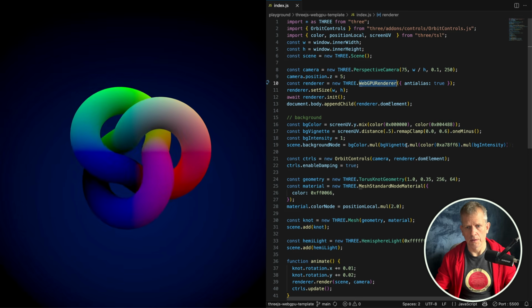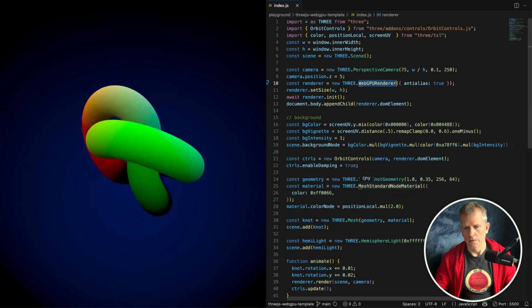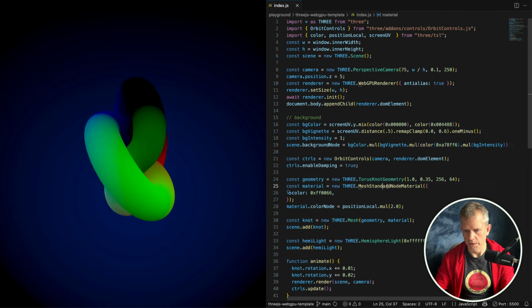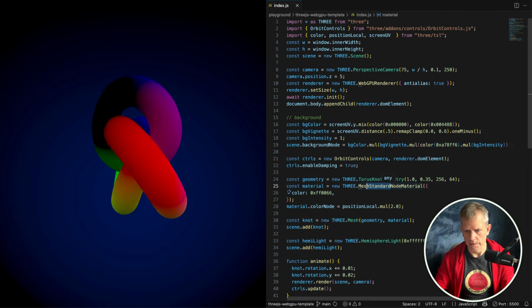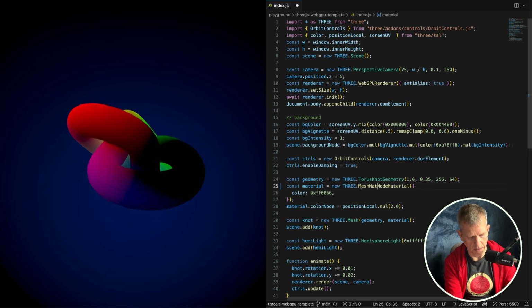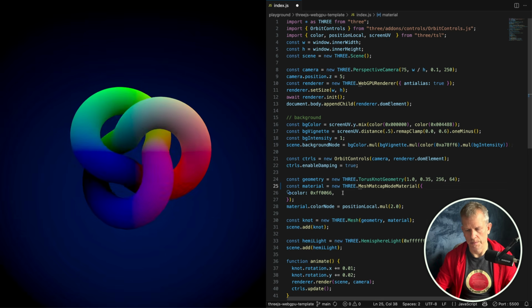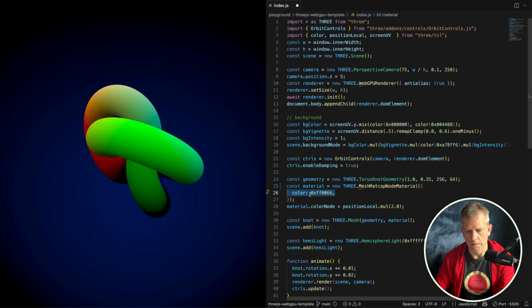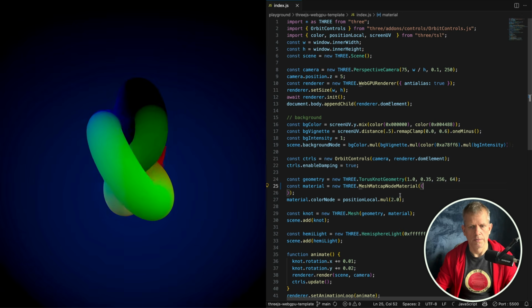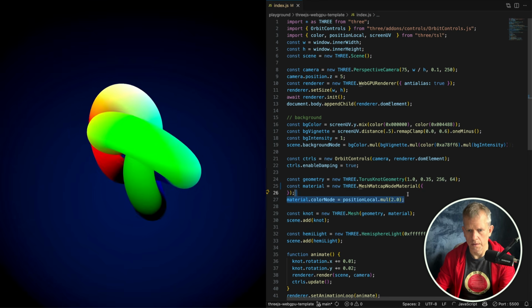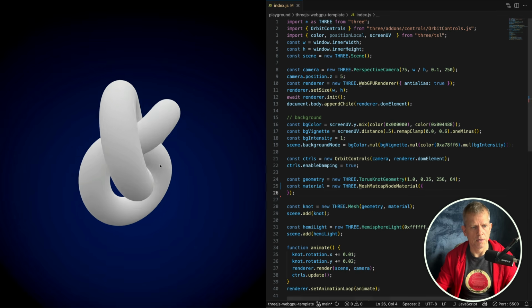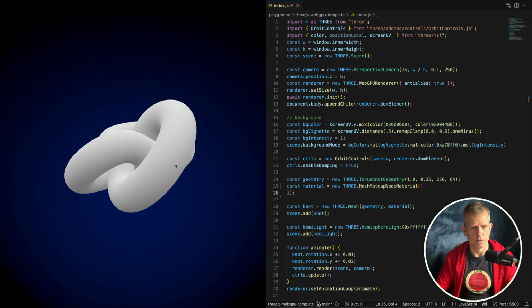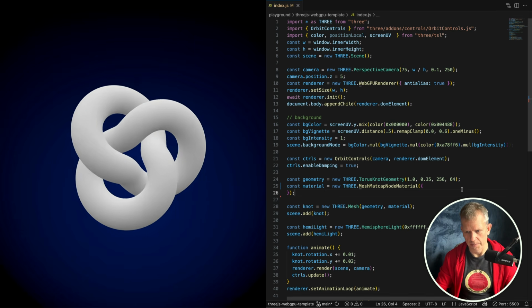Let's come in here and create a new material. I'm going to change this from the mesh standard material to the MeshMatcapNodeMaterial. I'm going to remove this color declaration and that node as well. So there's the Matcap material without a Matcap texture.